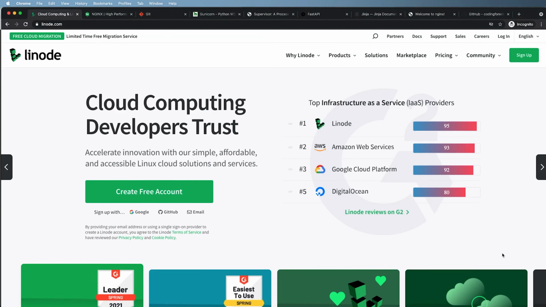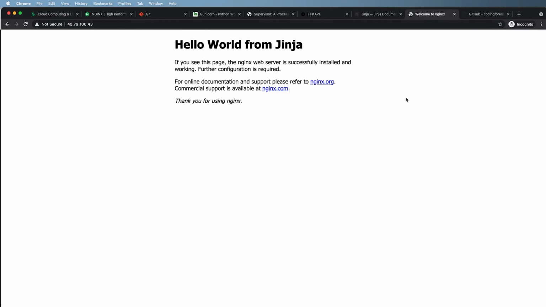All right, let's do a quick walkthrough of what we're going to be doing and why. First and foremost, we are going to be deploying a Python web application onto a Linode virtual machine using as cutting-edge technology as you possibly can. And here's the end result. Wow, that is riveting. This is like mind-blowingly cool.